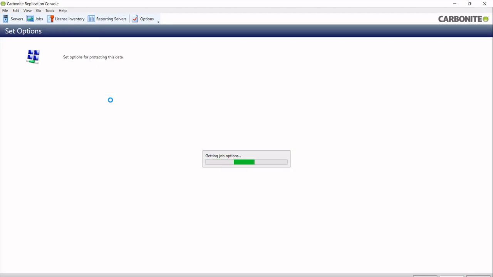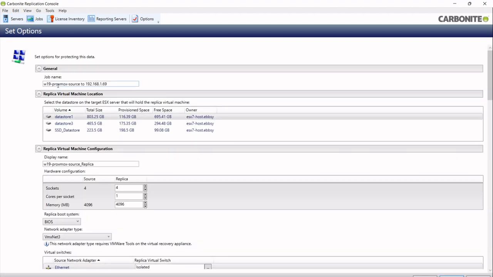I'll get a few options pulled from these servers once it's got a bit more detail of them. Usually it just takes a few seconds. Here we go. So it's going to basically create a machine from Windows 2019 Proxmox source to the IP address of my ESX host. I've not got my DNS working correctly here, so I'm just going to put that in there as ESX, just so it's a bit clearer when we look at the thing. But you can call this whatever. It's just the name of the job.